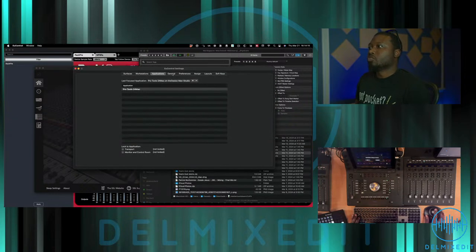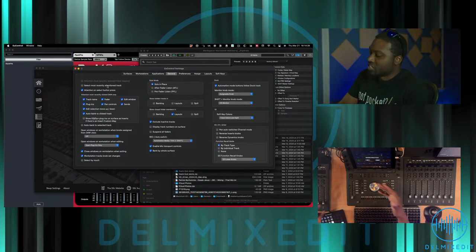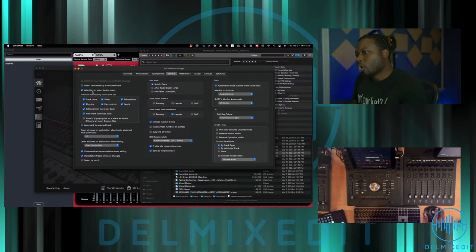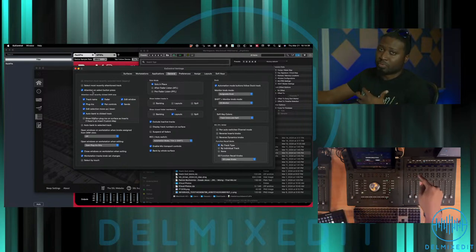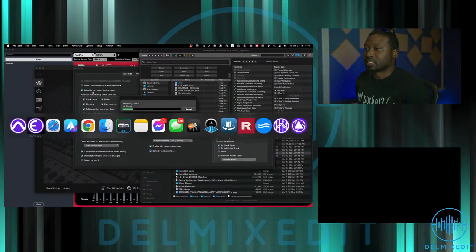All right, so then your general settings. This is going to be things like how you want the controllers to operate. So for instance, over here you have select most recently attention track. That just means if you attention a track on the surface, it's going to automatically select it in Pro Tools. Or you can attention on select button press, which is what I have it set to, which means I have to physically push the select button on a track for it to attention it. And attentioning, excuse me, means that it's going to bring that fader here to the attention fader or the focus fader, whatever you want to call it, and that's where it's going to live until I select something else.